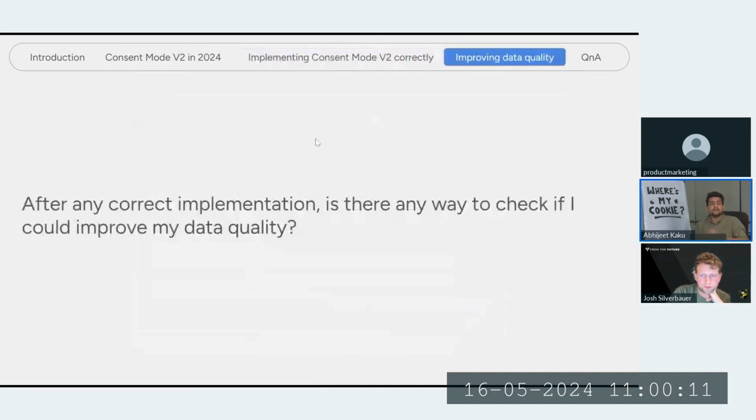So after any correct implementation, my next part was, is there any way to check if I could actually improve my data quality? So according to me, Josh, you can also comment on it, but according to me, data quality actually can be improved. There are certain ways which I believe can be really helpful. First is we monitor the CMP data, like we can understand and look at the consent rates, drop-off points, and also to see if there can be a user segmentation and see for better insights.